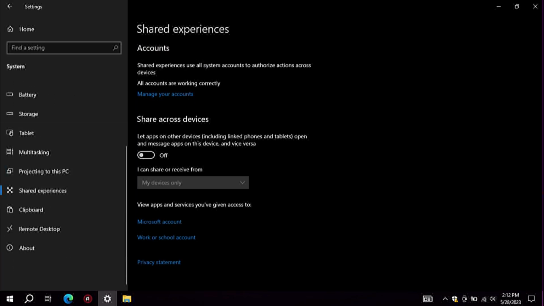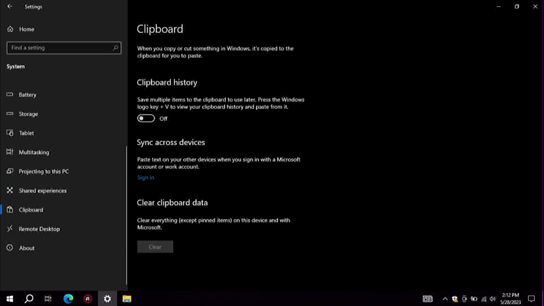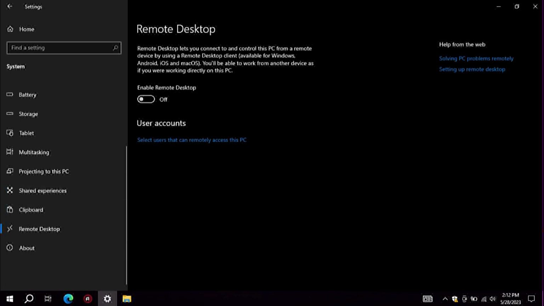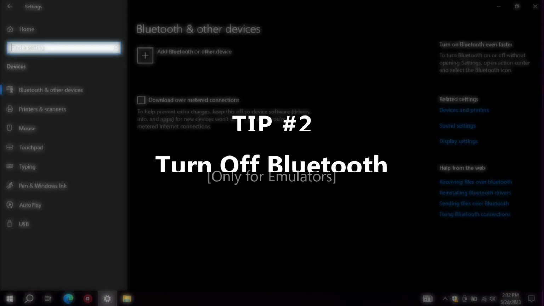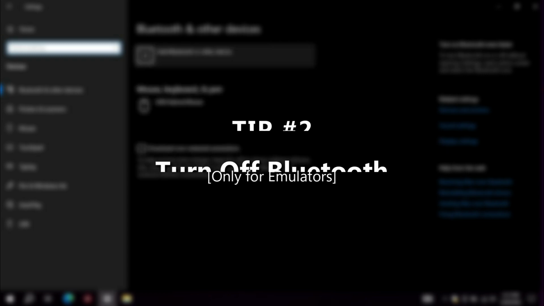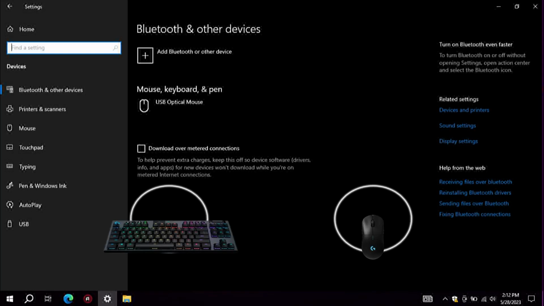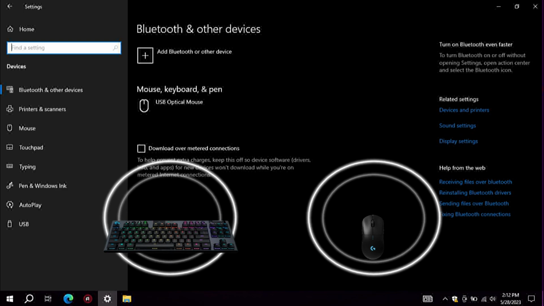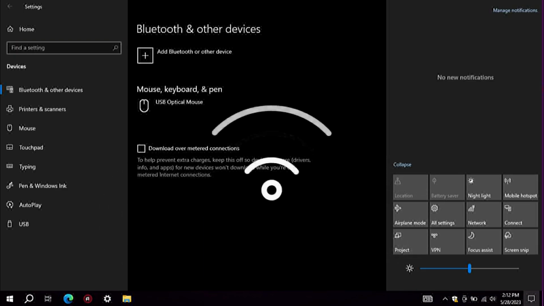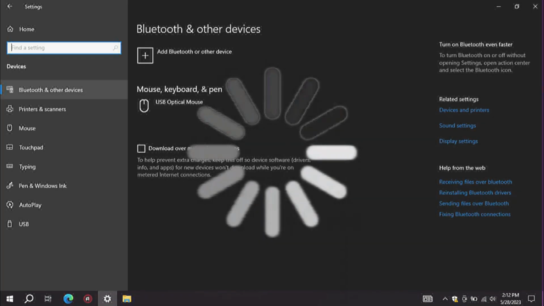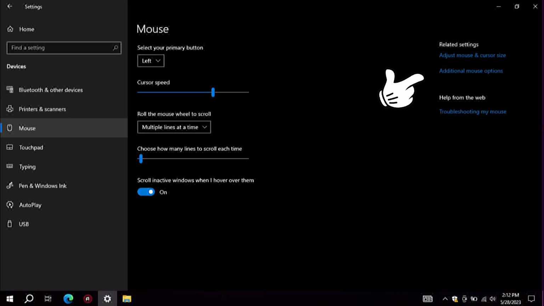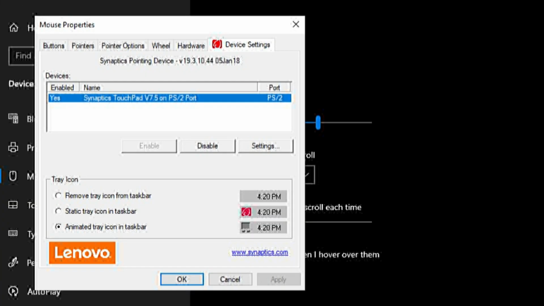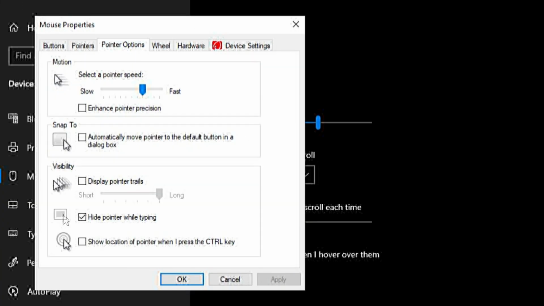Shared experiences, turn this off. Remote desktop, turn this off too. Then devices. Here's another important tip. I suggest you not to turn on Bluetooth or use any wireless device for online gaming. This will interfere with your Wi-Fi signal, causing your ping to fluctuate. So always turn this off. Mouse. Click on Additional Mouse Settings. Under Pointer Options. Disable Enhance Pointer Precision.